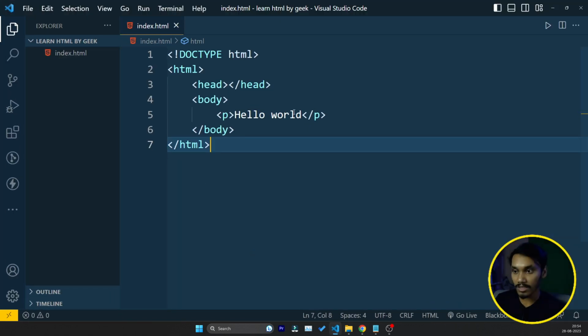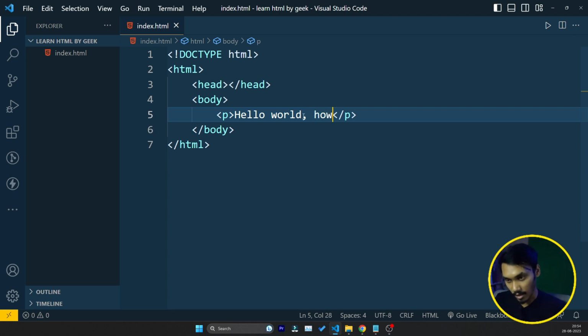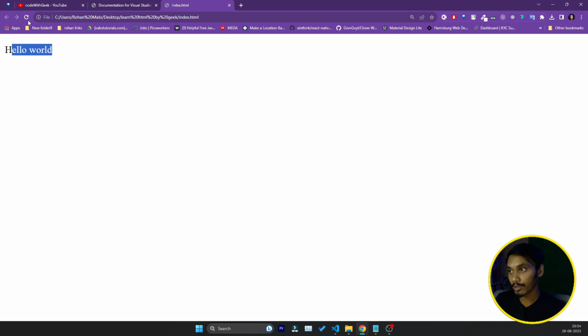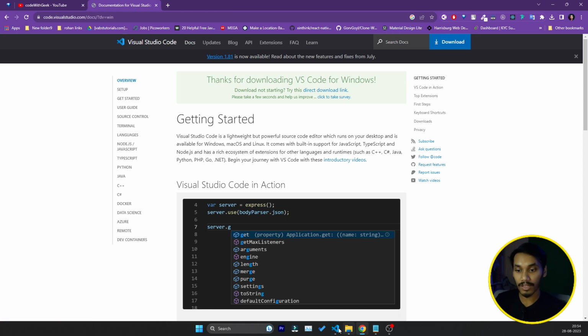Suppose you need to update something. Hello world, how are you? So in that case, again you modify something. You need to save the file, Control S, and again you need to come here and refresh. Then you can see the updated thing. Correct. But I told you VS Code is very helpful.